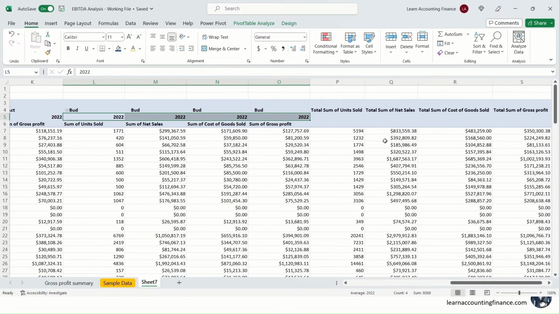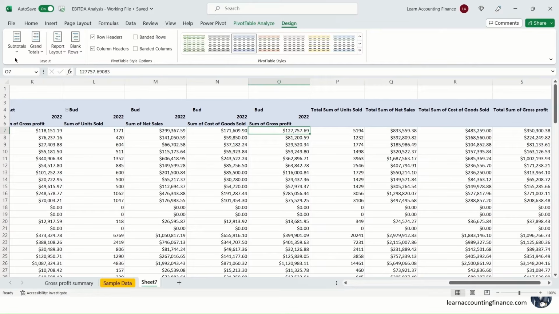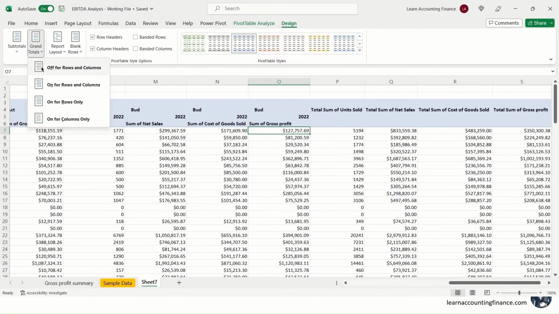Okay, and we have the totals. We don't need these totals. So one more setting that we have to do is go to the design tab and switch off grand totals. So we want them off both for rows and columns, right? So we'll click on off for rows and columns.